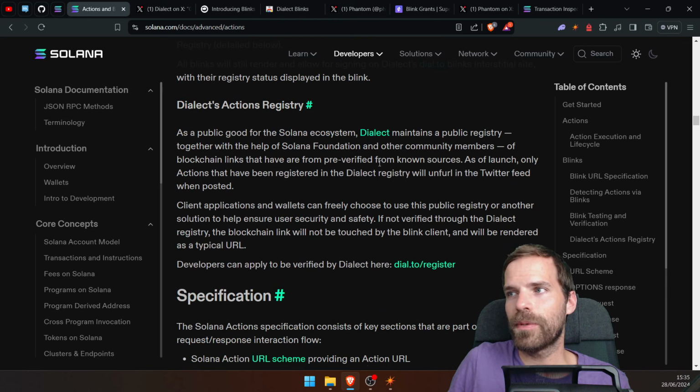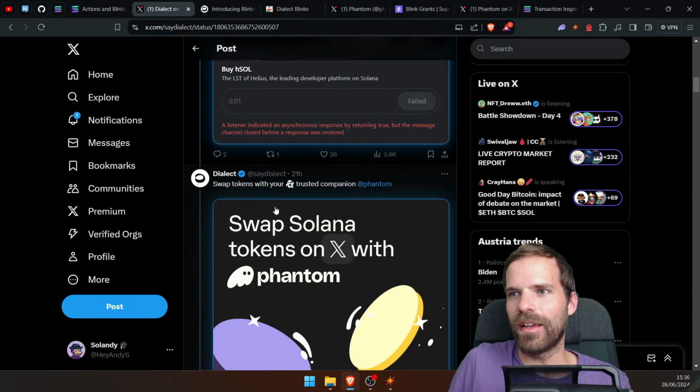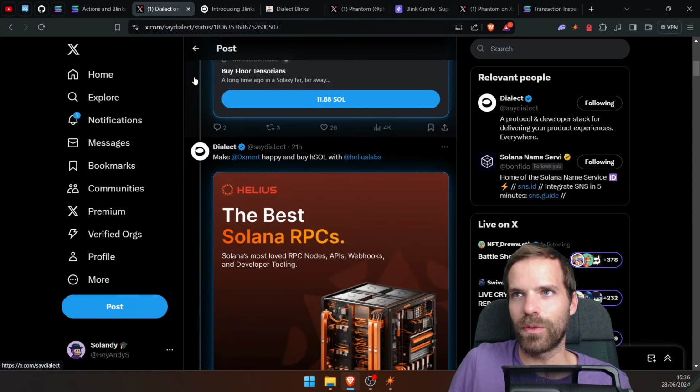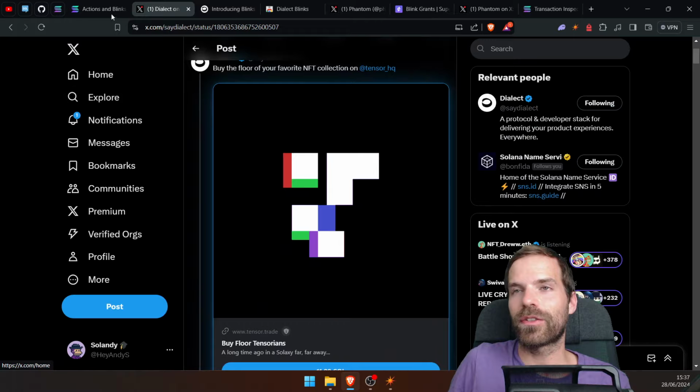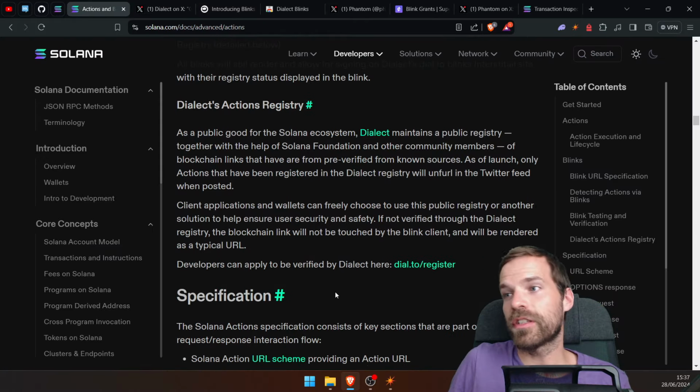Dialect maintains a public registry that are pre-verified from known sources. That sentence does not make sense. There are at least two froms too much. Anyway, whatever. As of launch, only actions that have been registered in the Dialect registry will unfurl as a URL in the Twitter feed when posted. Aha, so once again, only certain applications can do that. It has to be in a public directory. Hashtag centralization for security. Yep, sure, I mean, okay.